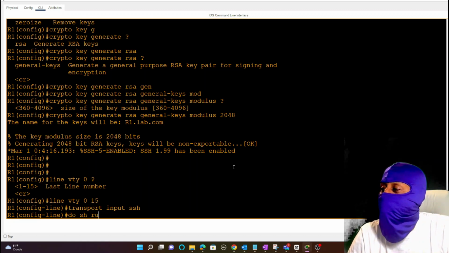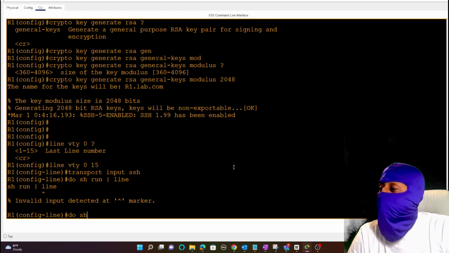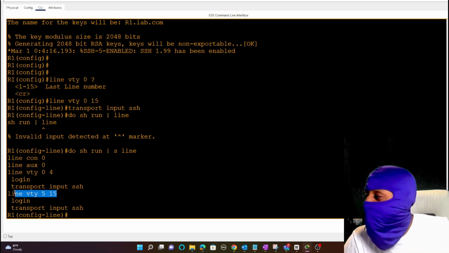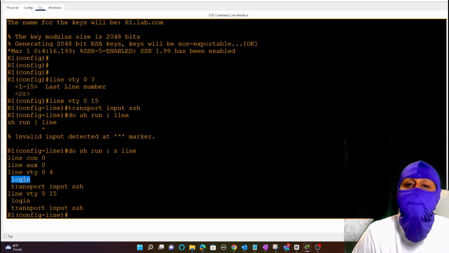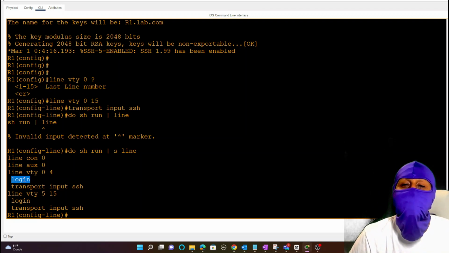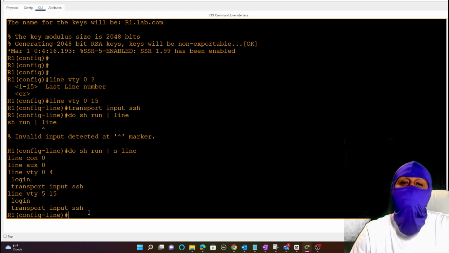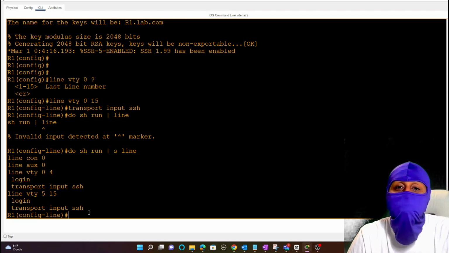If we do a do show run, and then do section line, right? These are the lines that I'm talking about. And as you can see, you have this login keyword right here. Basically, that keyword specifies how to log in when you're coming over these lines, is how I understand it. So for that, we want to specify that we want to use a username, because that's how SSH works. You got to provide it a username and password.